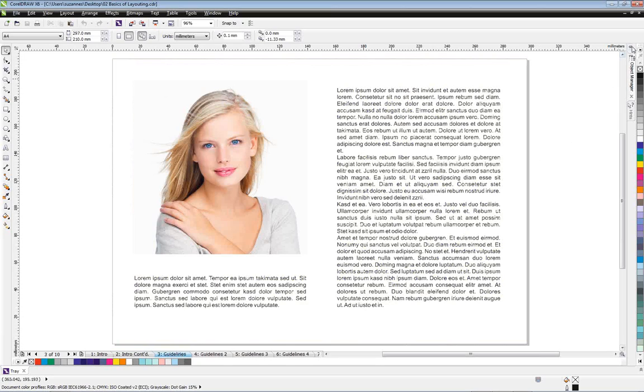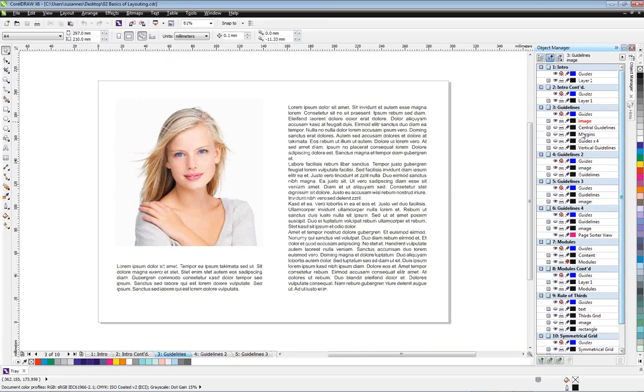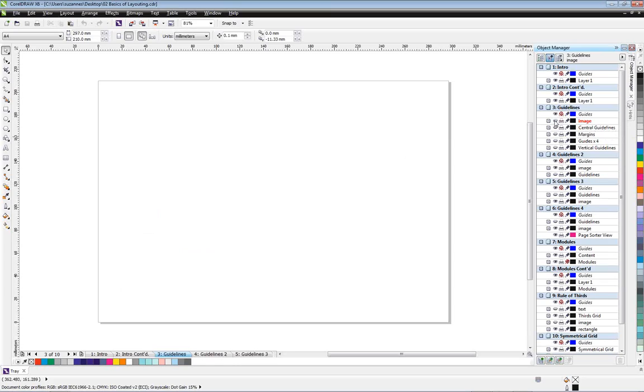So I'm just going to open the Object Manager here. And as you can see here, we've got a very simple layout. But if I just turn the image off for a moment, and you can see I've built this up using layers, I just want to show you for a second how you can set up some guidelines.